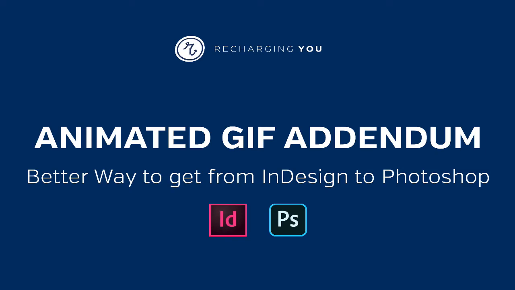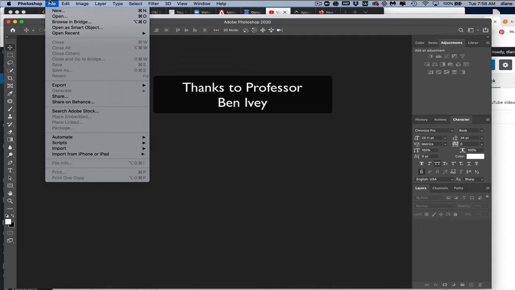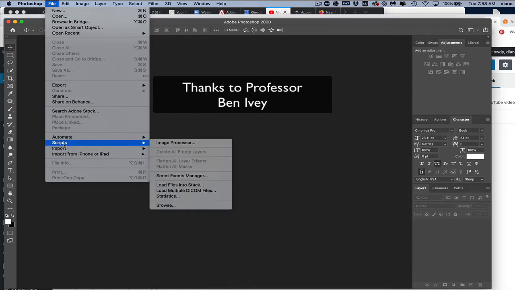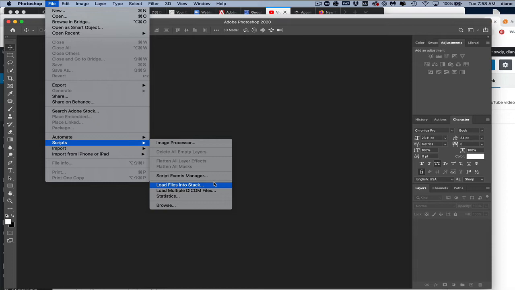I have an update thanks to a good friend who sent me a tip on how to do this better. I'm in Photoshop, so File, instead of opening each one and having to copy paste, I'm going to go to, so thank you so much, my friend Ben, who teaches at Mississippi College. You go to Scripts, and then you go to Load Files into Stack.